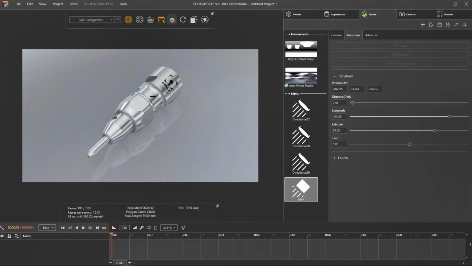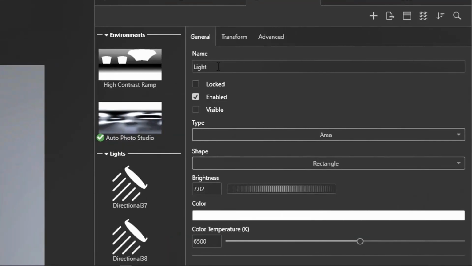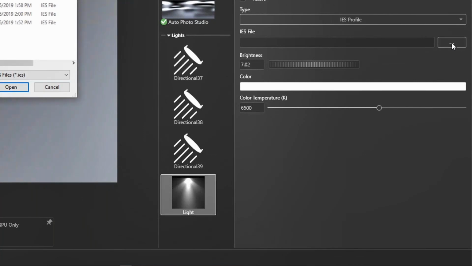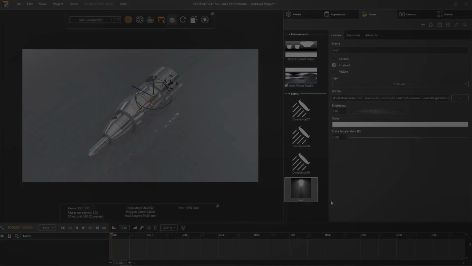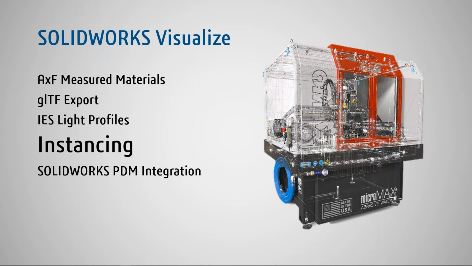So we'll see that here. These are going to mimic real world lighting effects and can really push the realism a bit further. So we can see we can just select IES and we choose what file that's going to be. We can download these from manufacturers, and a lot of them are going to make applying the lights quick and easy for Visualize.